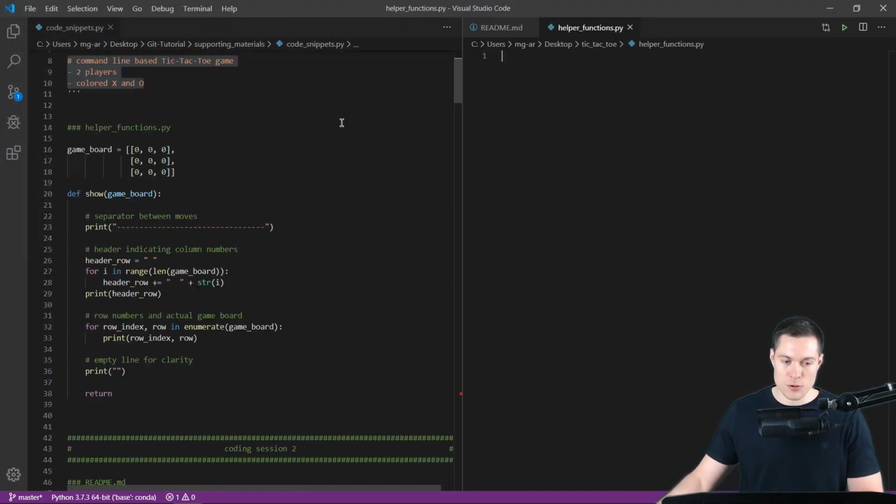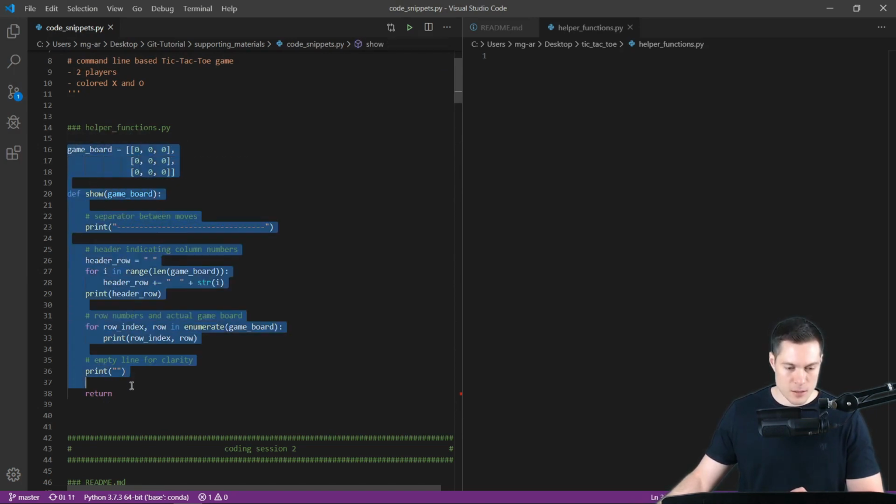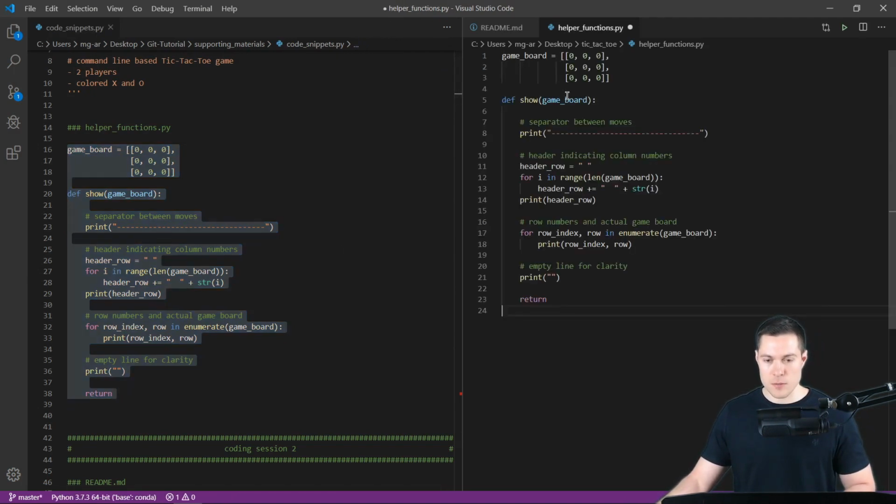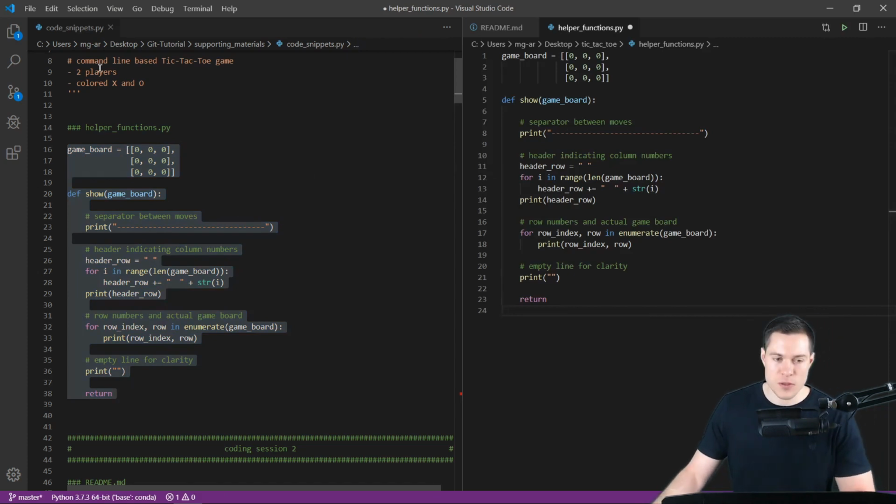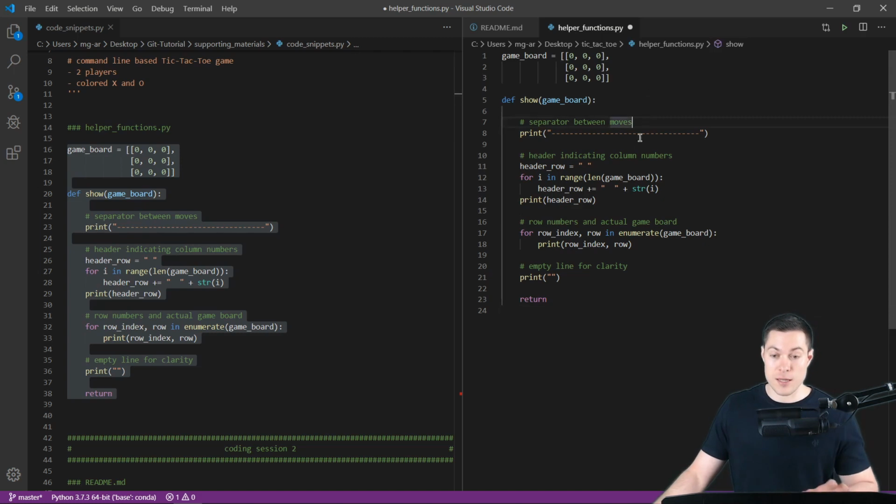And here in our first coding session, let's say we hard code the game board, which is simply a list of lists which should represent the tic-tac-toe game board. And then we also create the first helper function. So let's copy this into here. And whenever I'm copying something from this code snippets file, you can then pretend as if we have just coded that. Okay, so then let's see what this show function actually looks like.